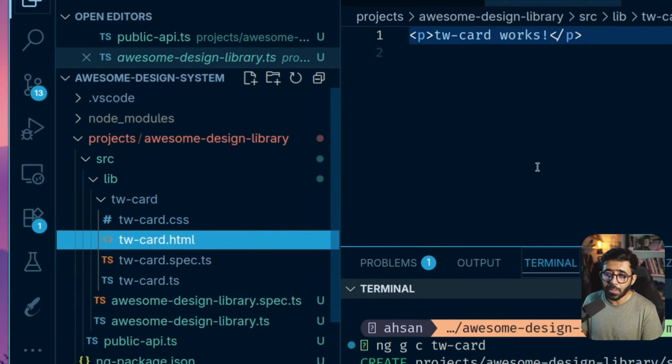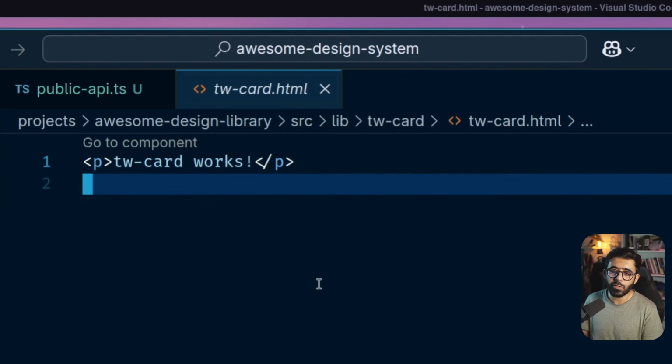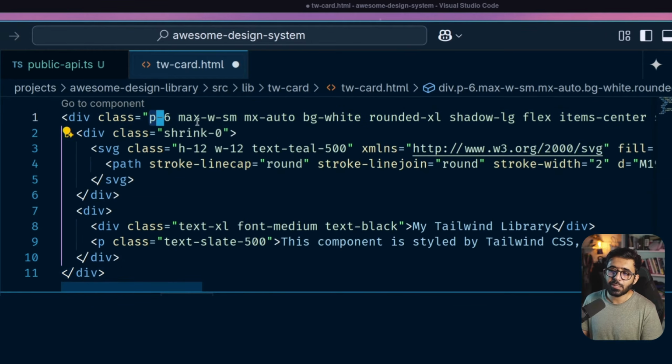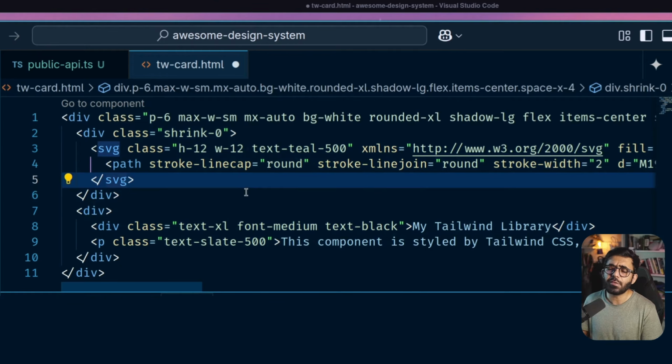I can go to the HTML now and I can paste a random Tailwind CSS code. You can pick anything from the internet or use Gemini CLI to essentially create some Tailwind code. I'm just gonna paste it right away. Here we have P6, Max WSM. All of these classes are essentially Tailwind CSS classes. So feel free to just grab a random component and just paste it here.